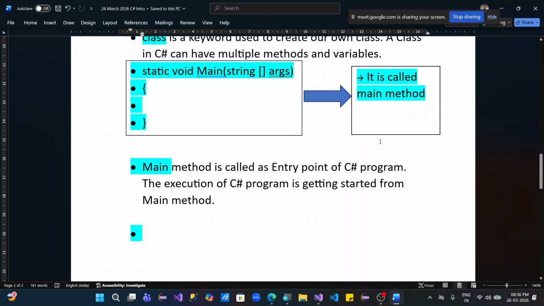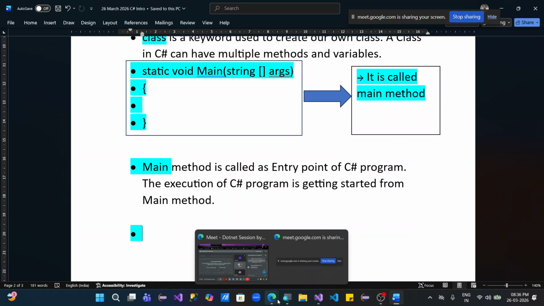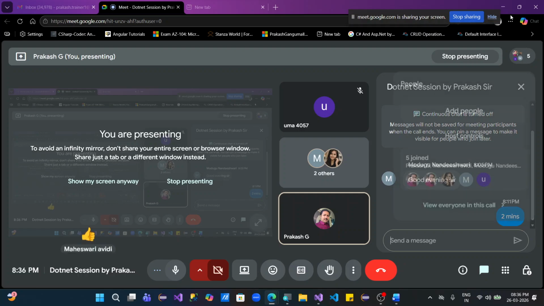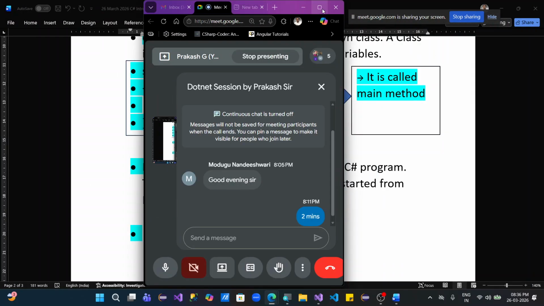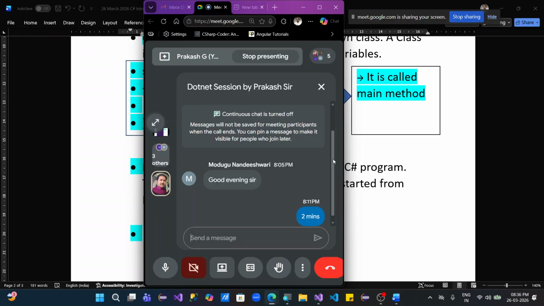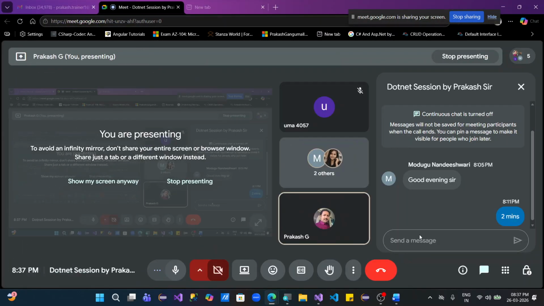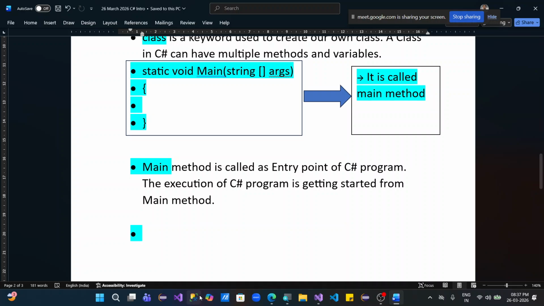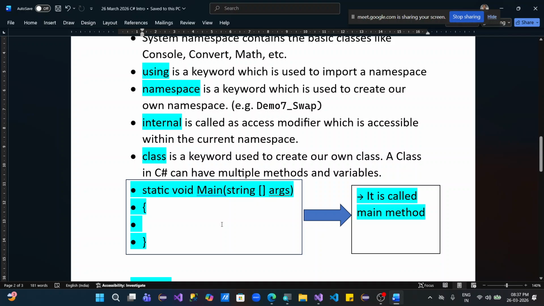Is it clear, everybody? Yeah, yeah. Okay, okay. Yeah, guys. Good, good, good. Okay. So that's all about main method. Okay.